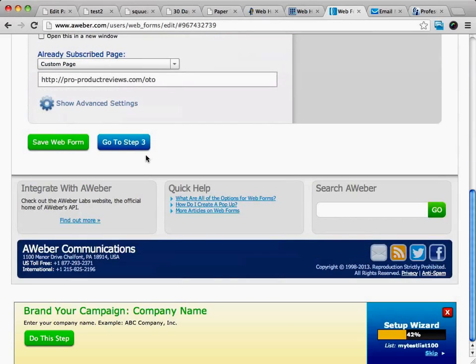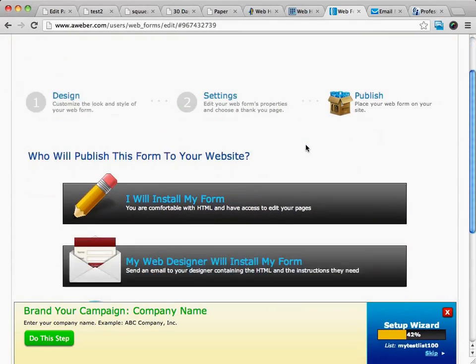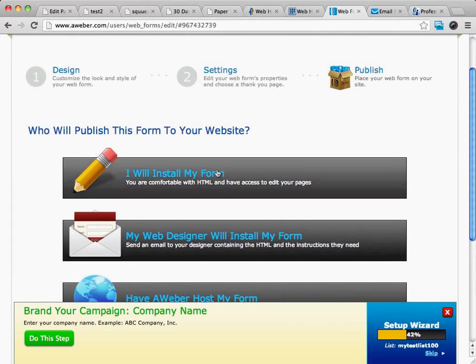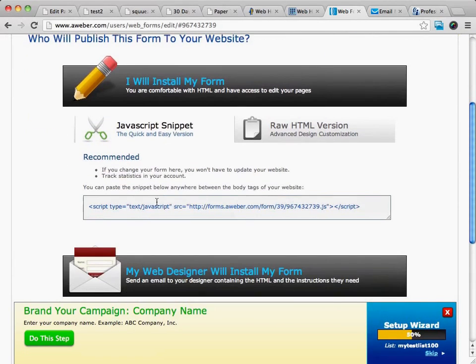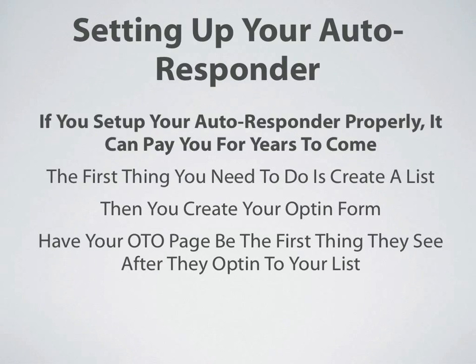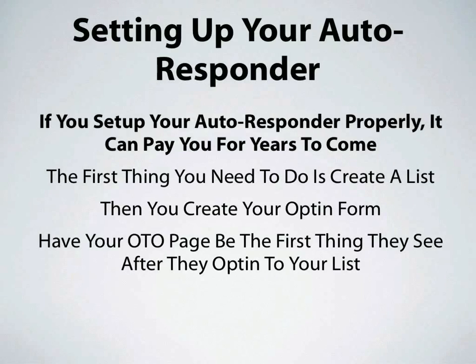And then we go ahead and save our web form. Okay. And then the next step is it's going to ask you, where are we going to publish this? And then you can get the code right from Aweber, and you paste this code right into your web page. Okay? It's really easy to do. But like I said, the most important part about this is to absolutely make sure that the very first thing that people see after they opt in is your OTO page.